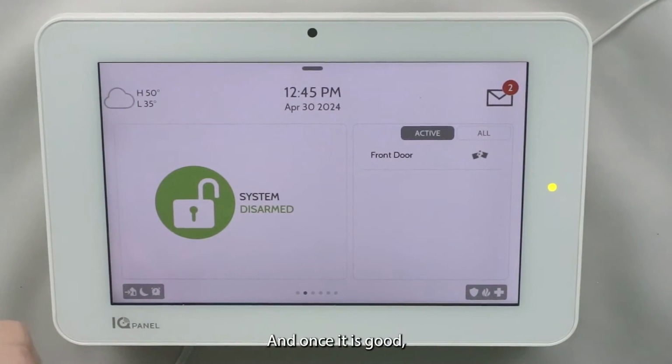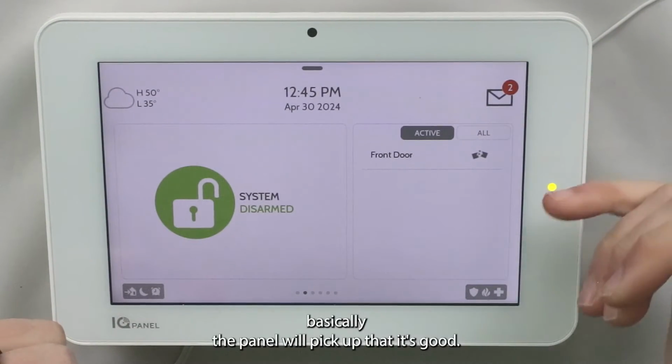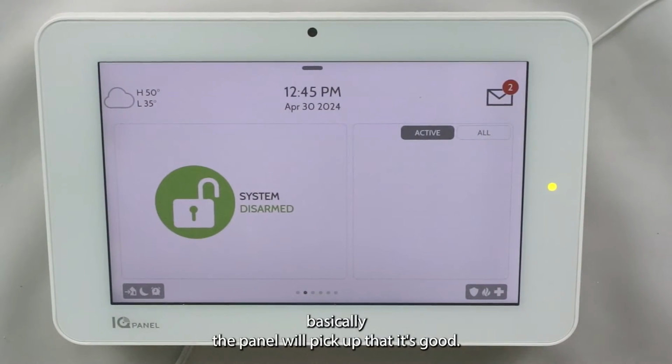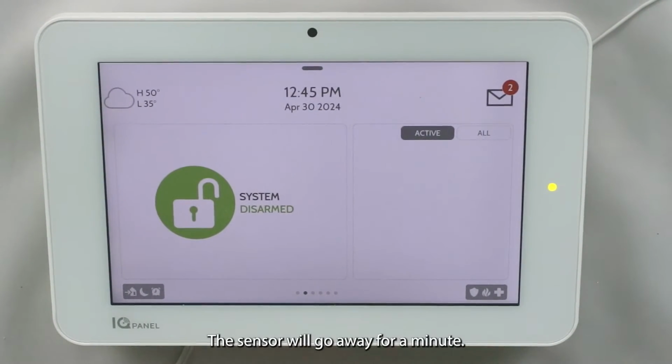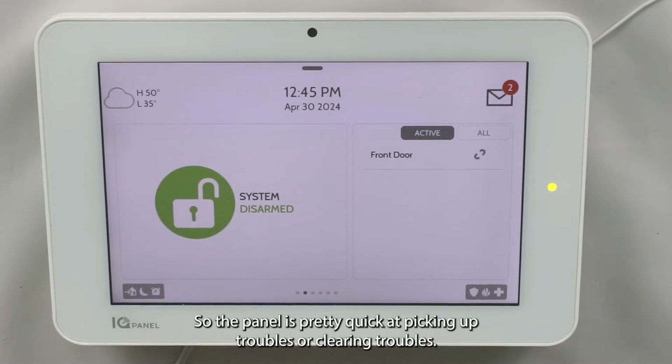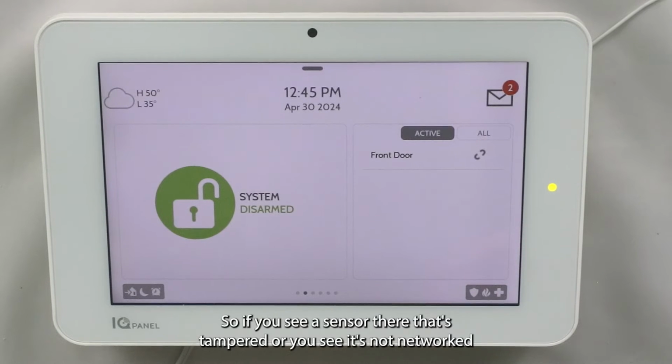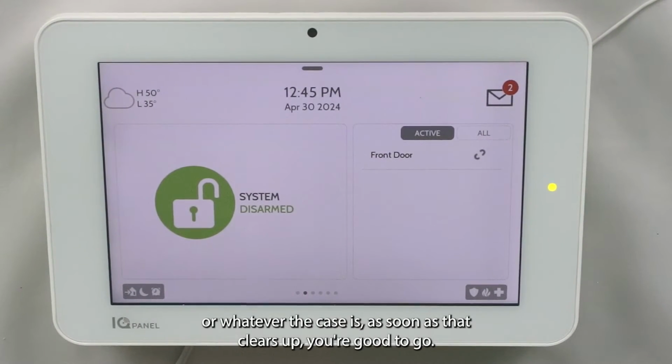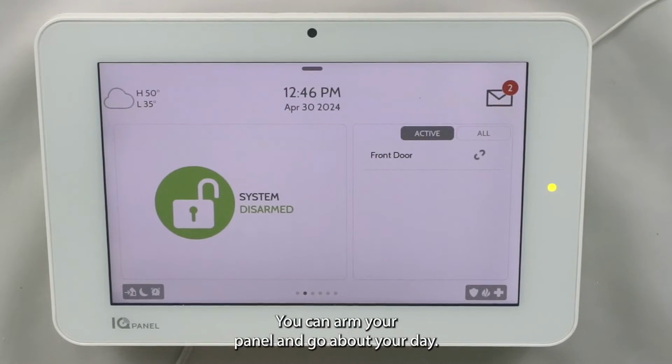And once it is good, basically the panel will pick up that it's good. The sensor will go away for a minute, then the panel is going to check status, and then you'll see that it went back to being open because there still is no magnet next to it. So the panel is pretty quick at picking up troubles or clearing troubles. So if you see a sensor there that's tampered, or you see it's not networked, or whatever the case is, as soon as that clears up, you're good to go. You can arm your panel and go about your day.